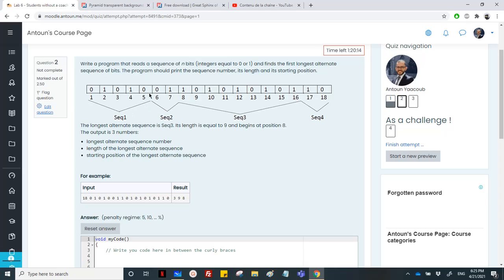So I should have two variables: one for the current, which counts the elements of the current sequence, and one for the maximum. Each time I find a new sequence, I should check if the previous one is the maximum, and then I need to display these.